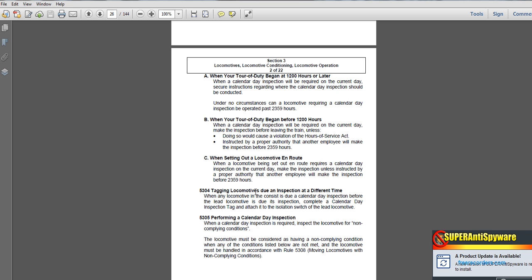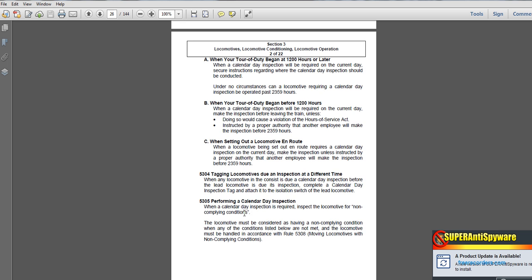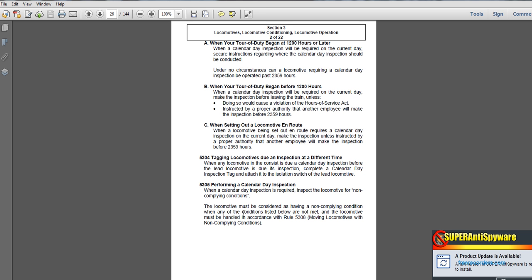5304, tagging a locomotive due an inspection at a different time. When a locomotive in the consist is due a calendar day inspection before the lead locomotive is due, complete a calendar day inspection tag and attach it to the lead locomotive. 5305, performing a calendar day inspection.